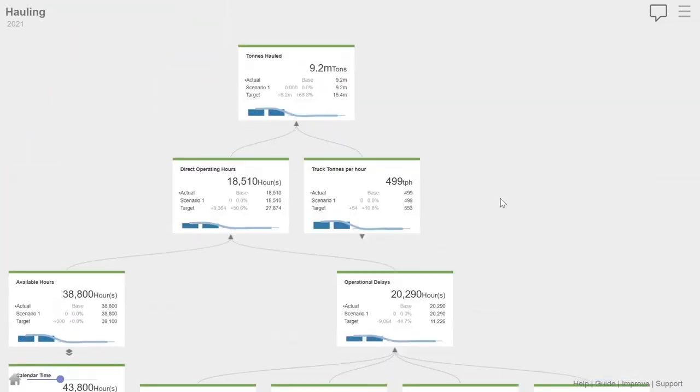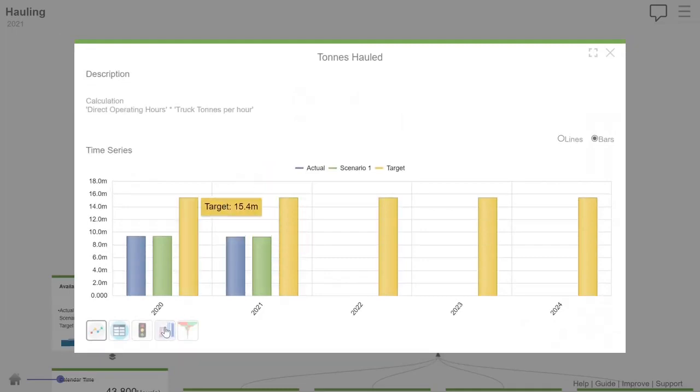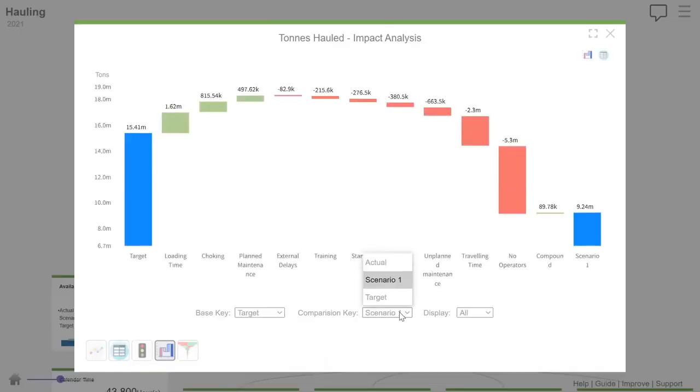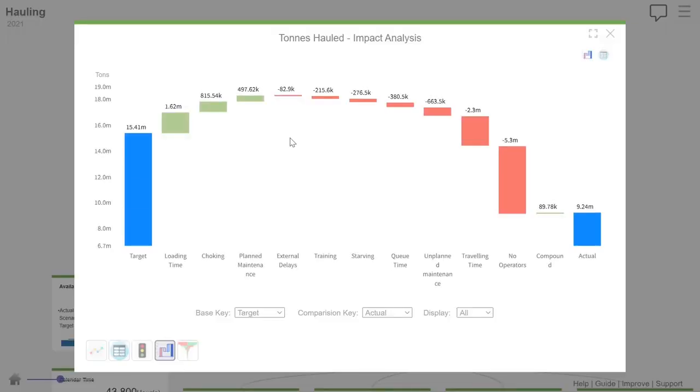Again, a very useful tool is to use what's called an attribution analysis or impact analysis. So we look at what was our target, what was our actual, and look at this. Our loading time, we actually did better. So our loading time was less. So we actually got 1.62 million tons more because of better loading times. Choking was less. Planned maintenance. So interestingly, we did less planned maintenance, which is probably a bad thing. And then we lost a lot of tons.